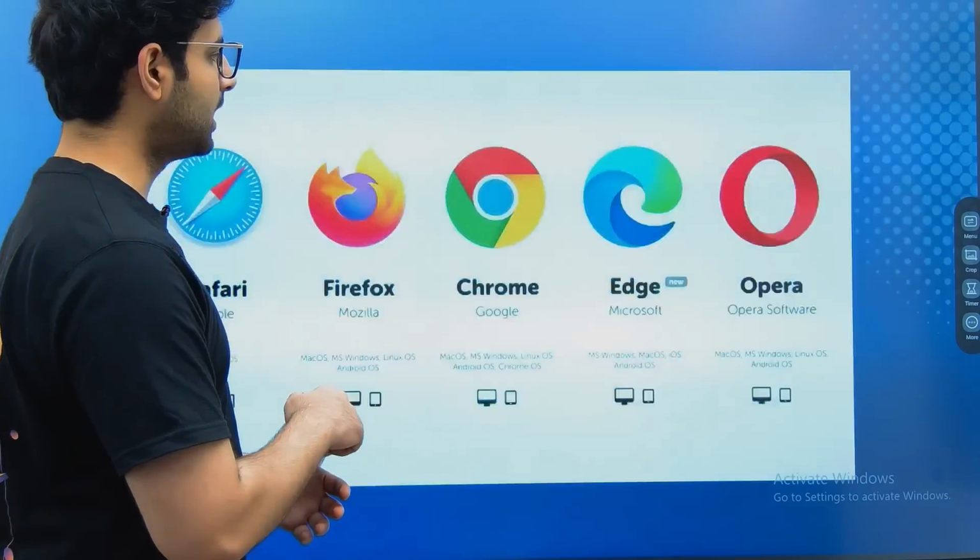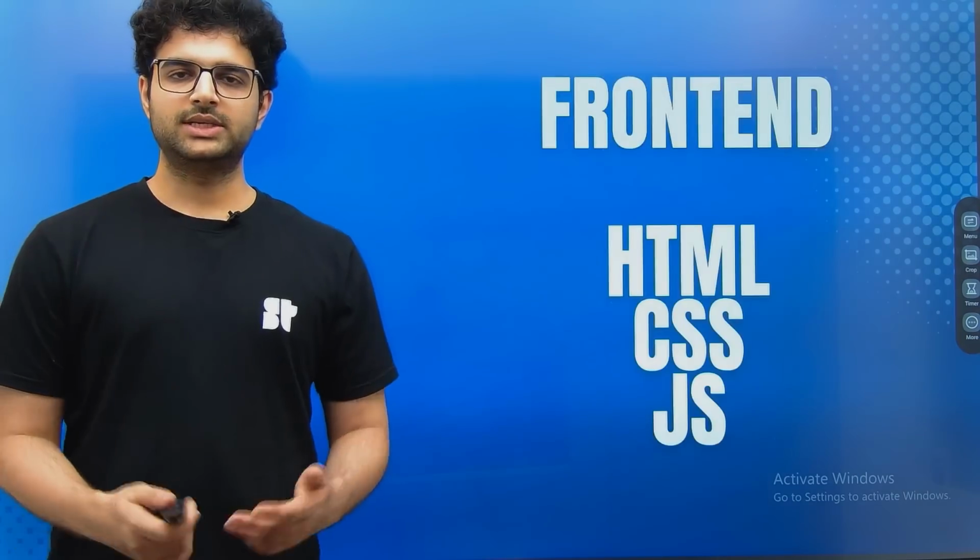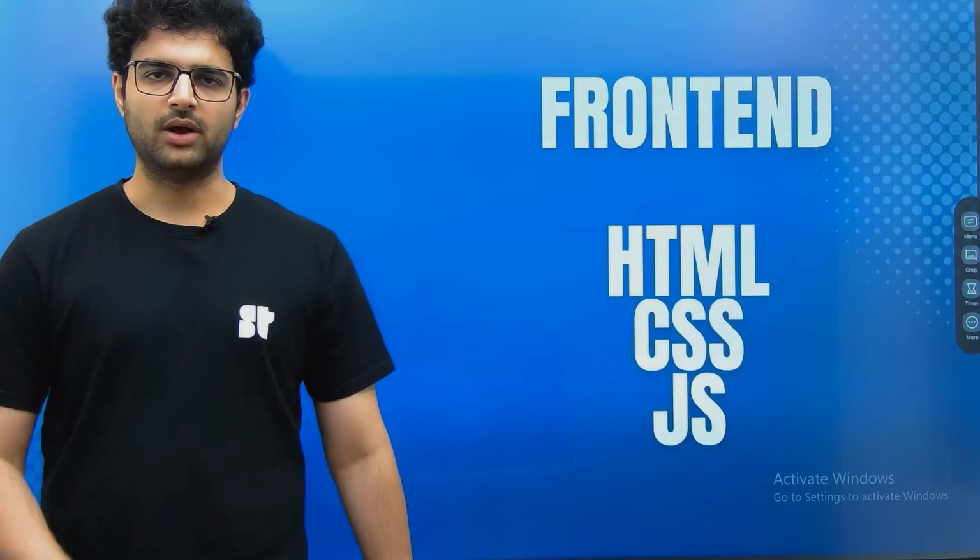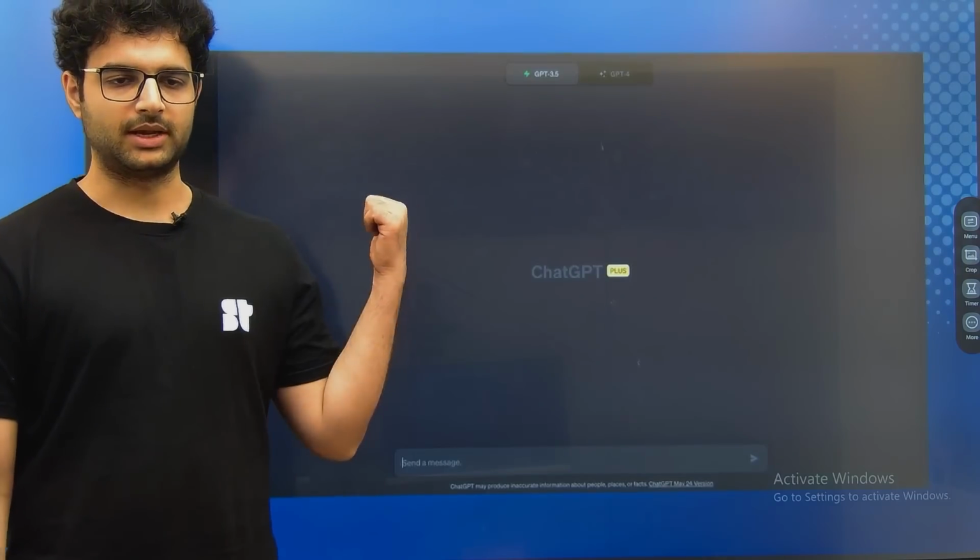Cool. Front-end code, back-end code. Front-end runs inside your browser and back-end runs on some data center out there. So let's start with front-end. How do you write front-end code? How do you write the code for a website that looks something like this?